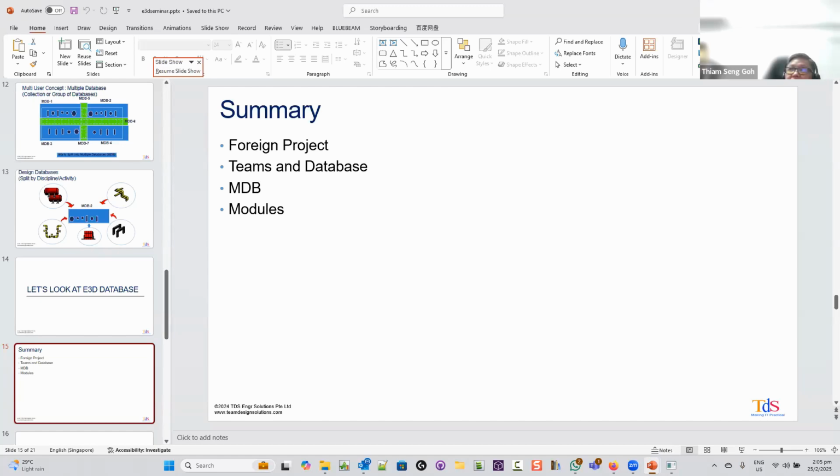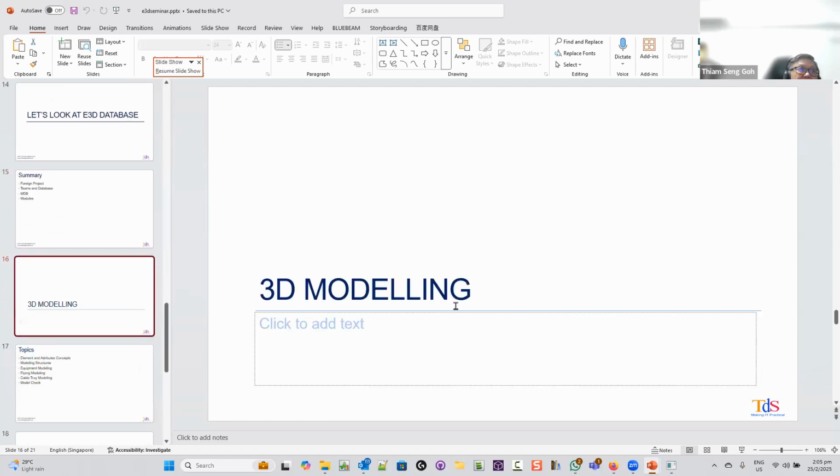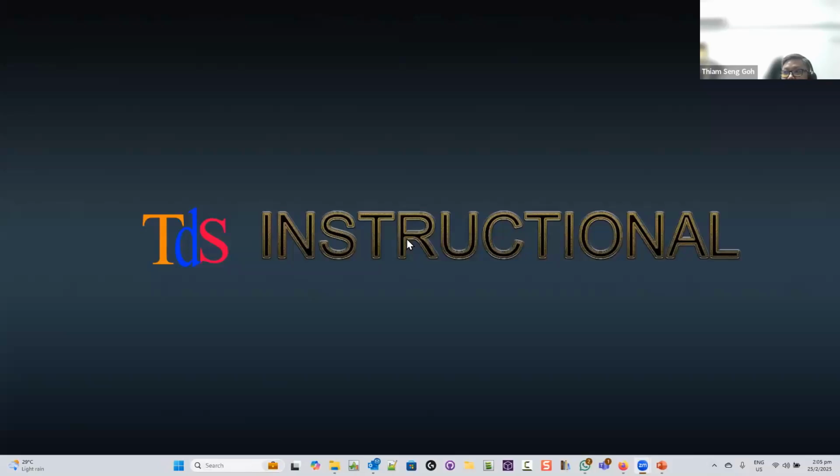The next topic is 3D modeling. So we are going to do 3D modeling, and let's start. The first thing we do is go into the monitor module, because we just showed you how to switch between modules.